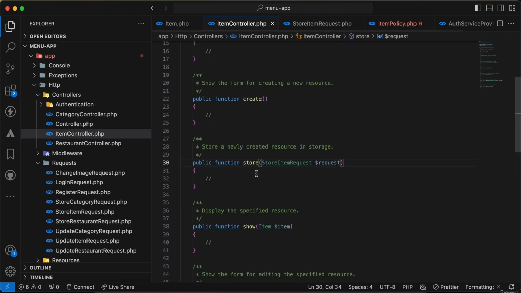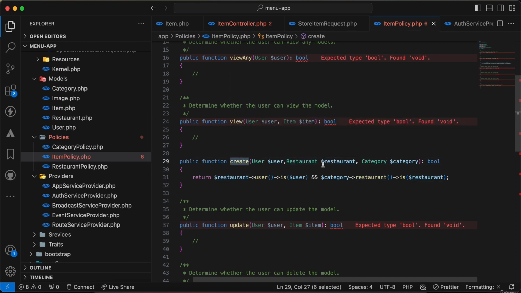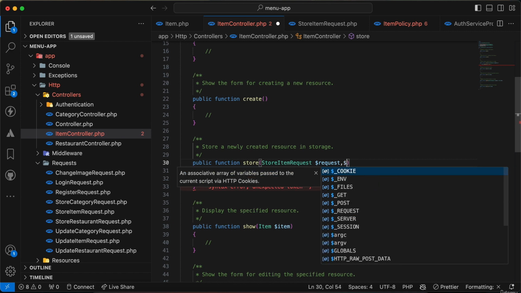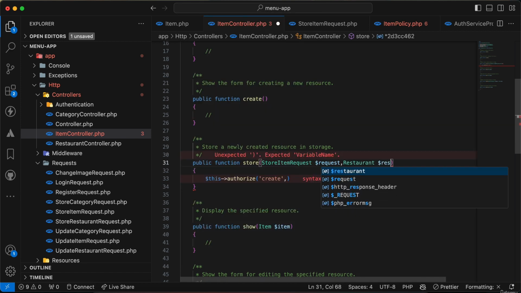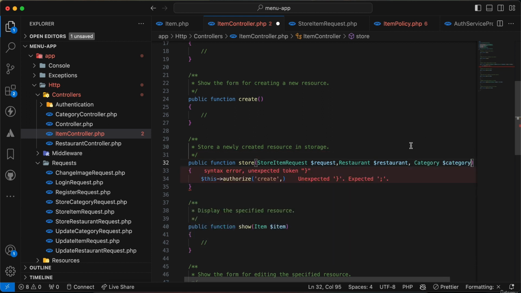Now let's implement it in our controller, and I will say this authorize, and I will say create for this method name, and I will provide parameters here also, as you can see. And I will say create item for restaurant in a specific category, and I will use these parameters also, restaurant as array, and also category here.